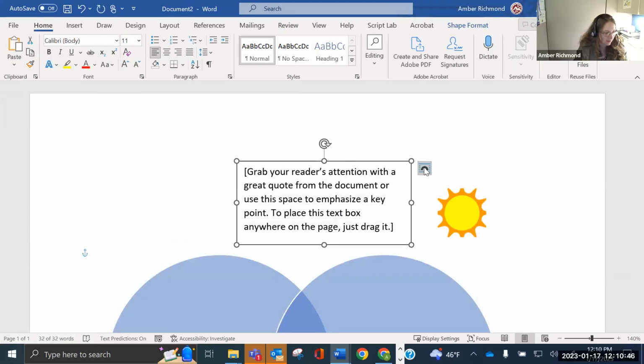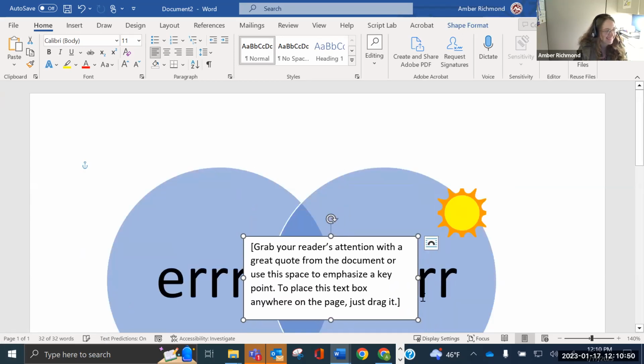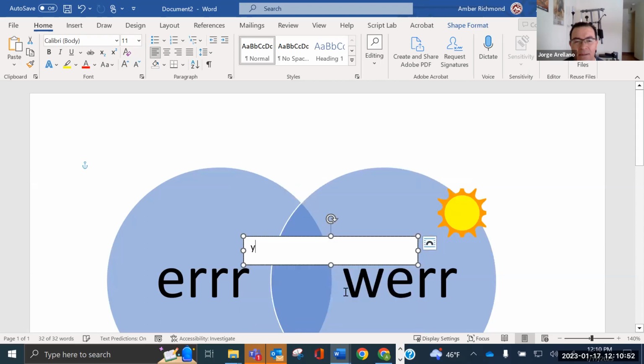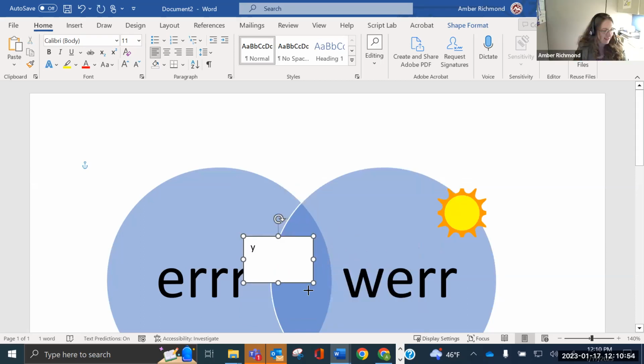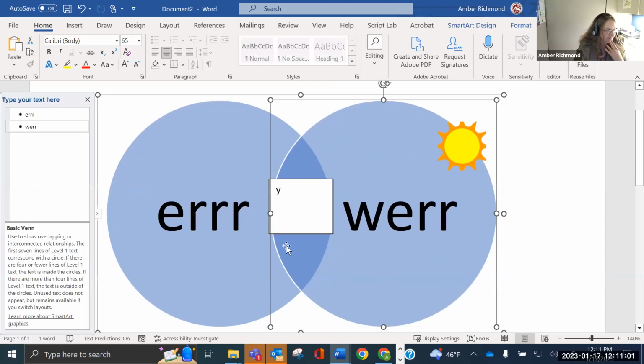But again, it's like the picture. So we have to change the wrap, move it to the front, and then we can put it in the middle. And then students can type in there, to kind of show the overlap. So that's the only thing about the Venn diagram.